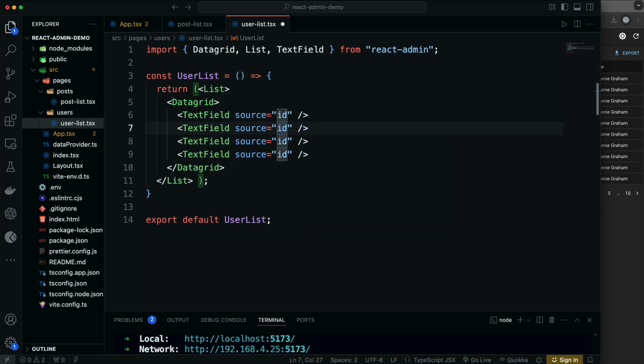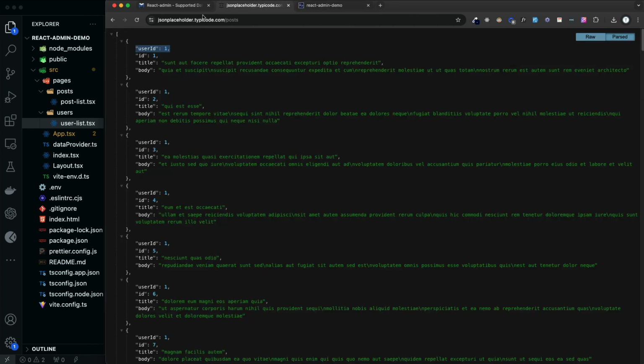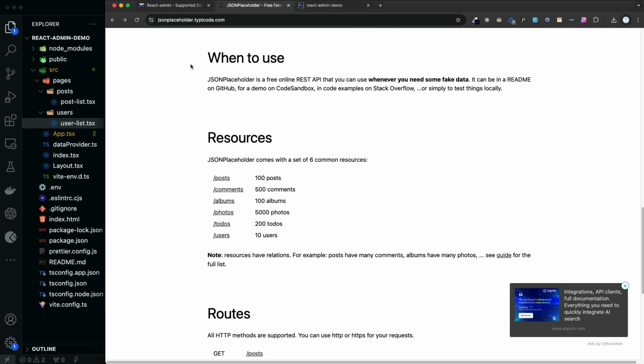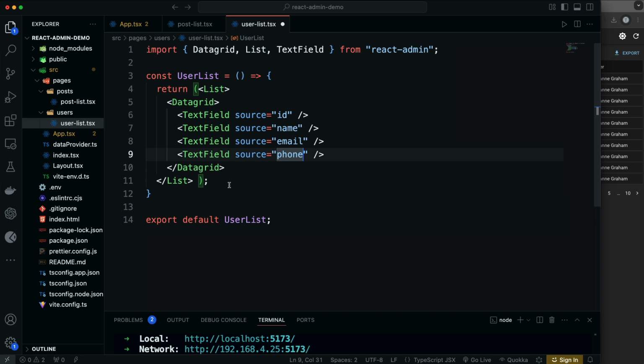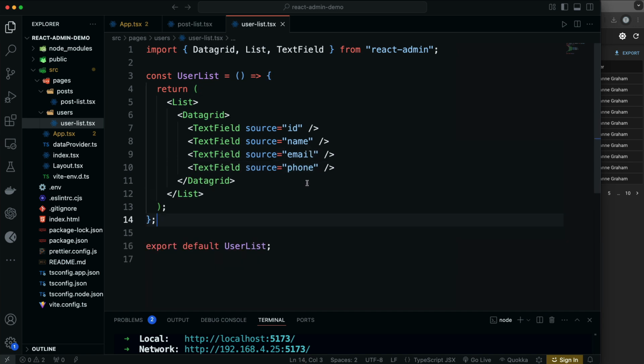So we have the ID. Actually, do I want the ID? No. Yeah, we'll keep the ID. And then let's do the name, the email, and the phone. Okay, and this data pertains to the user data. So if I go to JSON placeholder and then /users, we can get any of this data here, right? Because we're using that data provider. But I think that that's good. Name, email, phone, ID. So let's go ahead and save that.